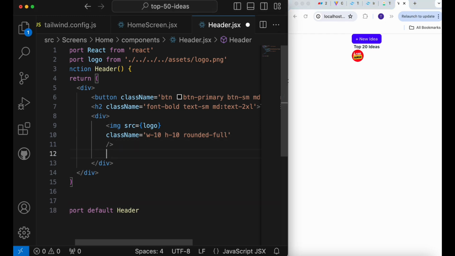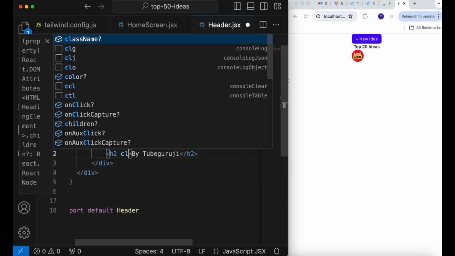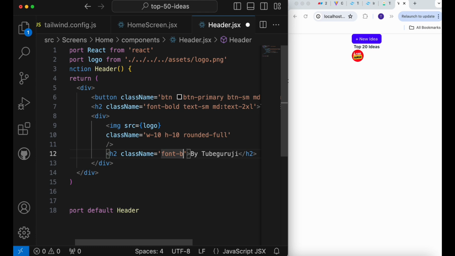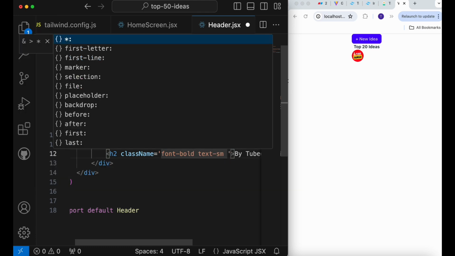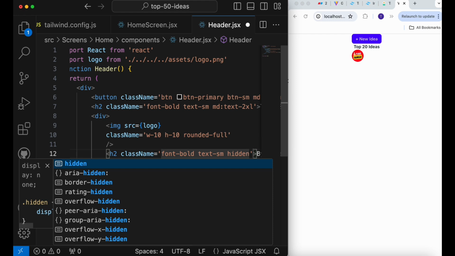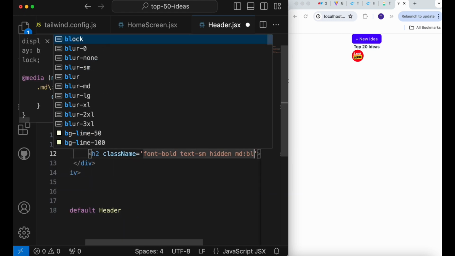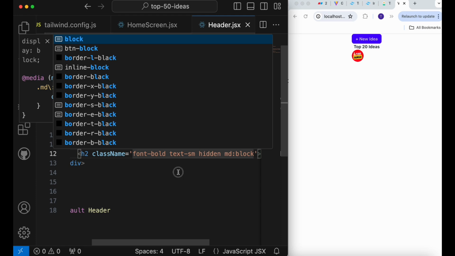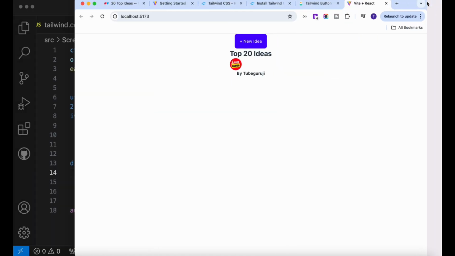And the last, we're gonna add h2 tag. So it will say by TubeGuruji. For this, I'm gonna add a class name. We'll make font bold, text smaller, and we'll hide this one when the screen size is small, and then when the screen size is medium or larger, we'll show it. Okay, so right now if I increase screen size, you will see the text.